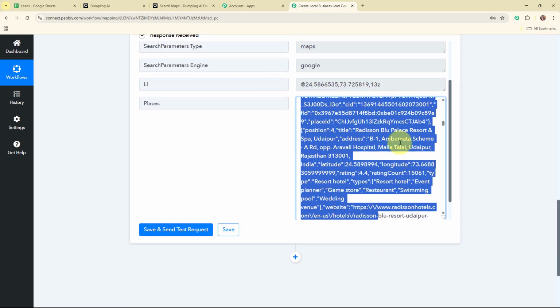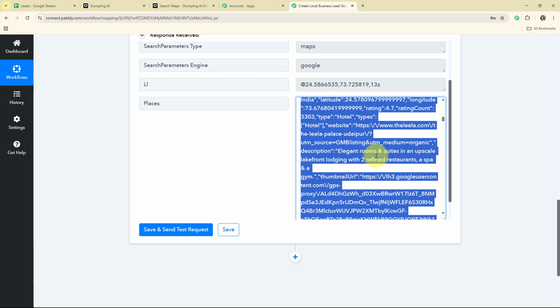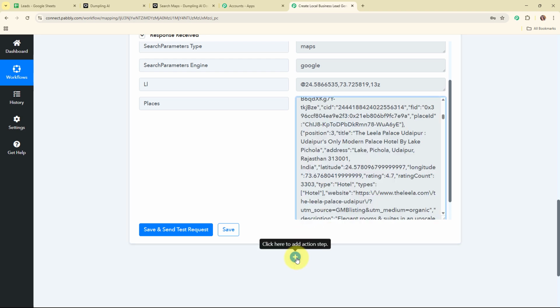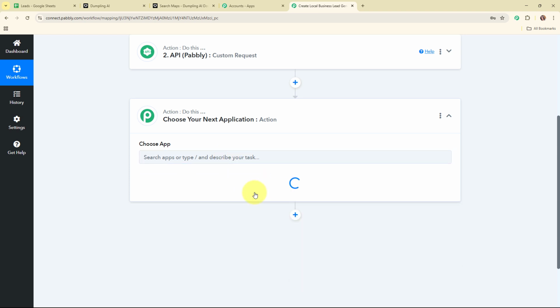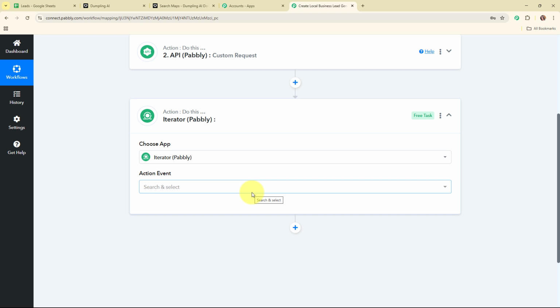Now what we are going to do is process this array by using another feature of Pabbly, that is Iterator by Pabbly, so that we can get these values separately and one by one. So I'm going to select another feature of Pabbly, that is Iterator by Pabbly. An iterator is a tool in programming that helps you go through items in a collection like a list or a set one by one.